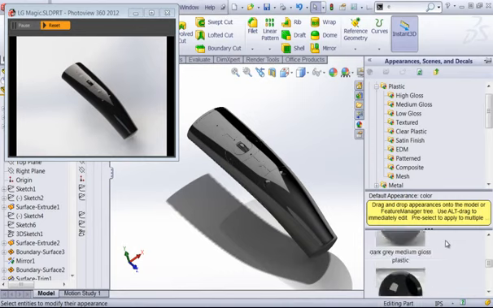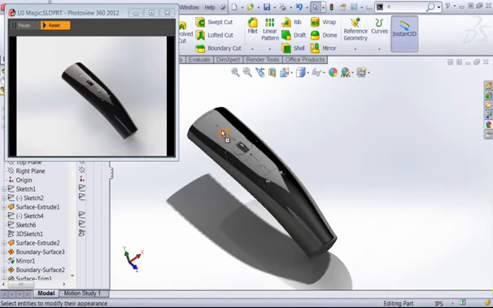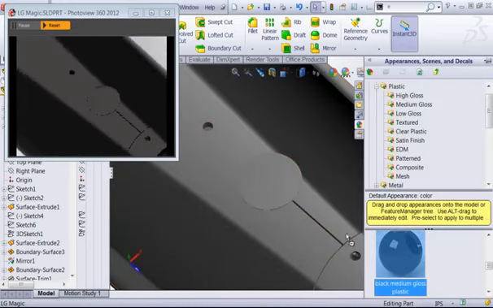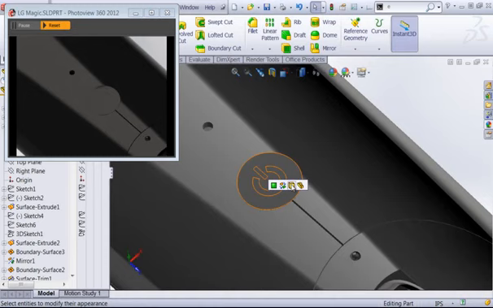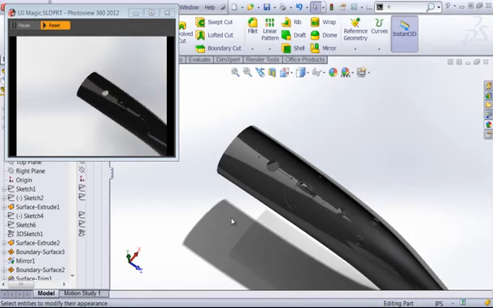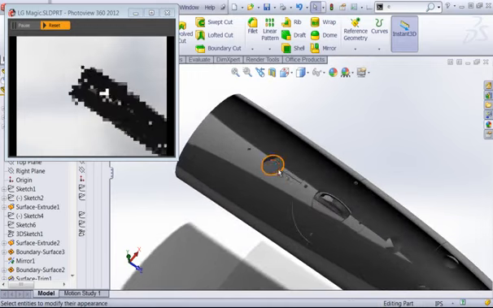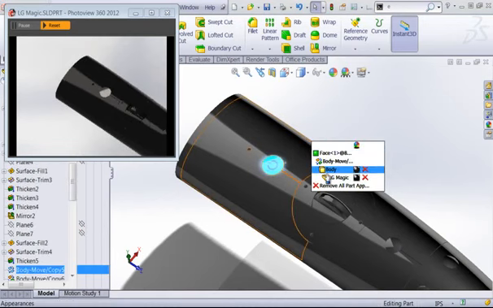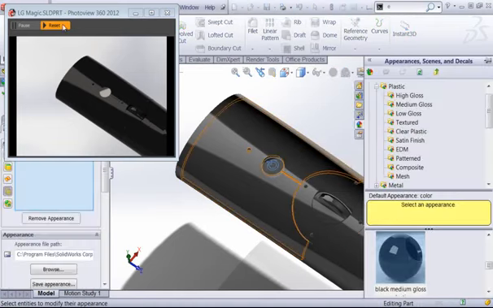So I'm going to come into the medium gloss plastic and simply drag and drop this onto that face. And I'll go ahead and zoom in a little bit closer so it's easier to see. Now this plastic is slightly less reflective than what appears in that picture. So I'm going to go ahead and modify that body. And just slightly turn up the reflectivity.